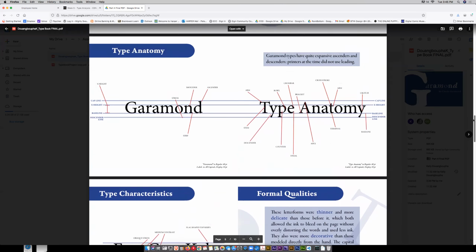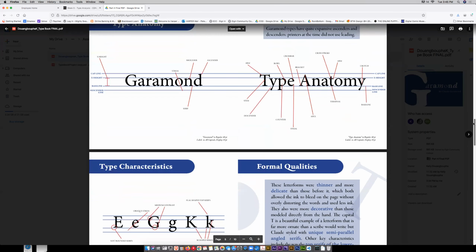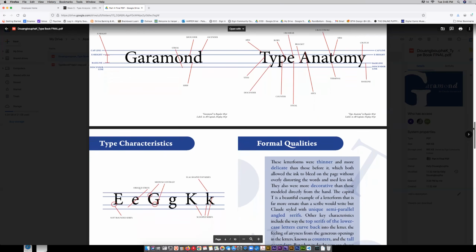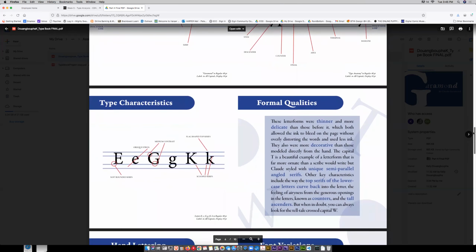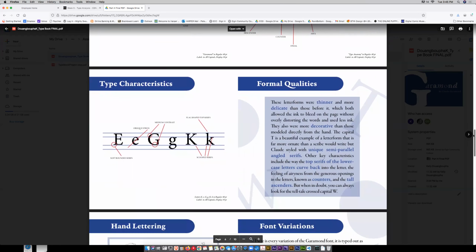Cool. And just in terms of the actual information, I like that you're going from big picture, sort of talking about things that apply to all type, and then starting to talk about the individual characteristics that make up Garamond and make it different from other typefaces. Yeah, it was a lot of information to sift through, so at least for me, it helps to have things categorized and separated out.